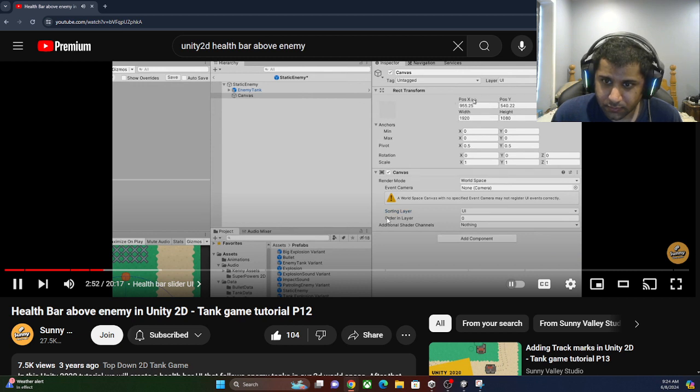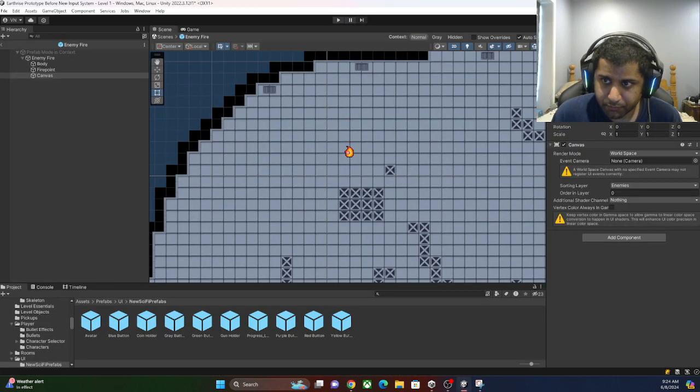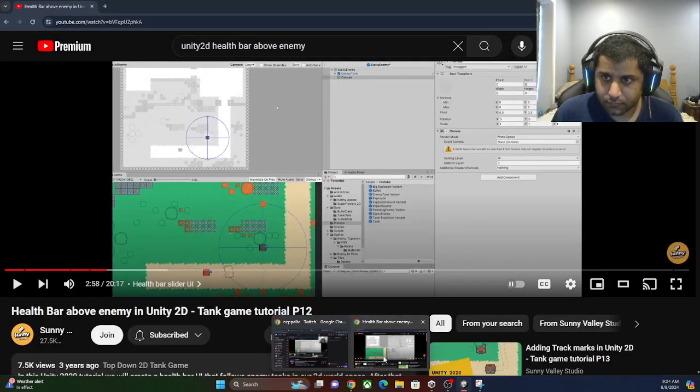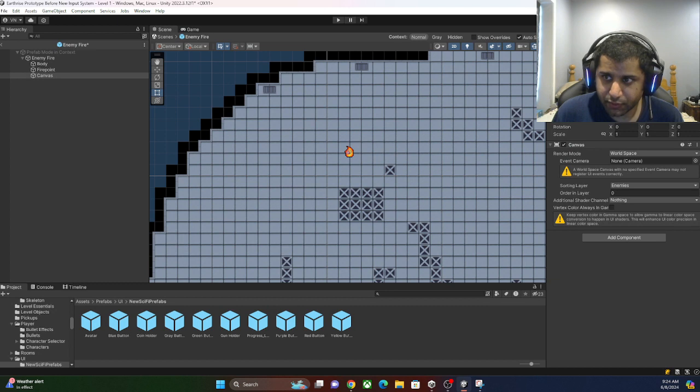Now, we do not want to have the width and height, so I'm going to set it to be 0 and position X and Y to be 0. So just everything to 0. And I guess that even includes the Z-axis.